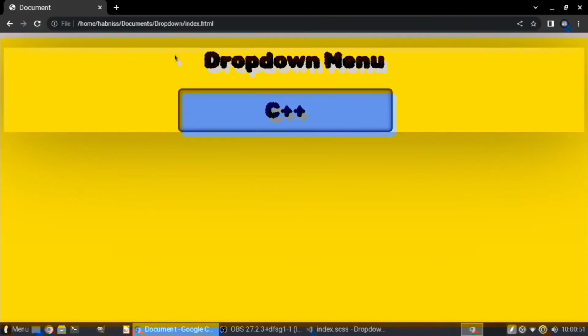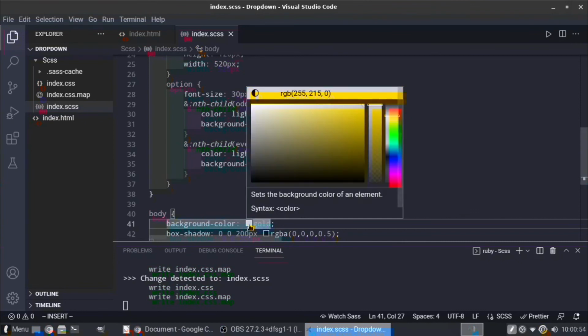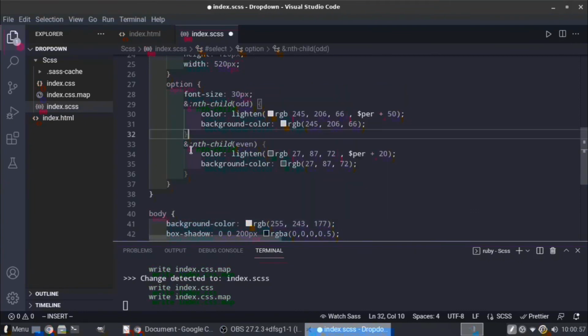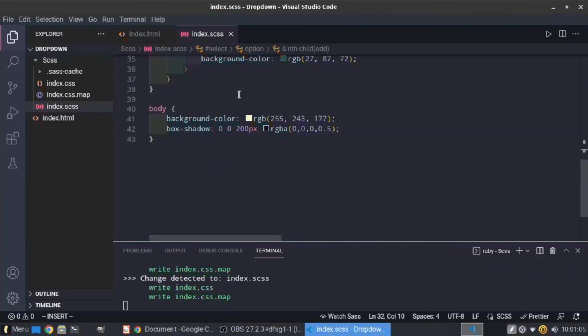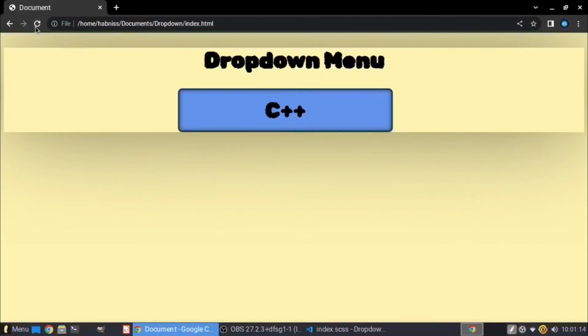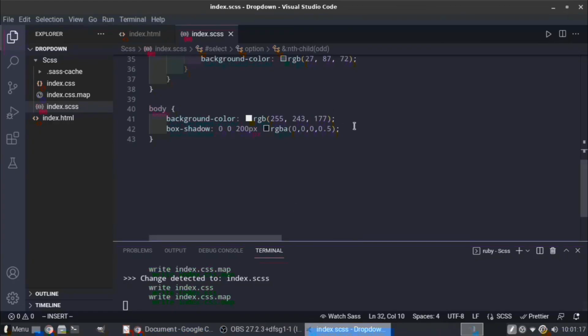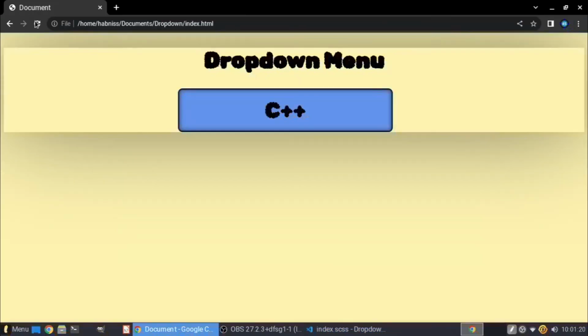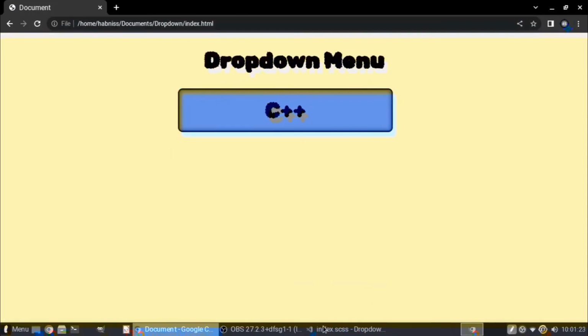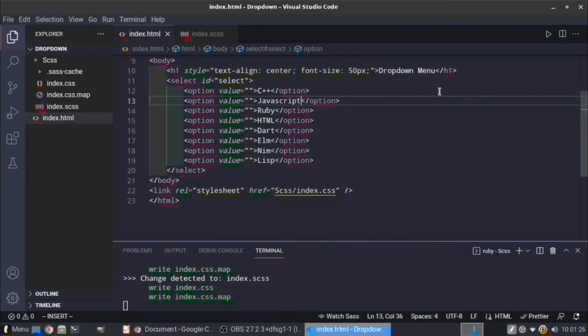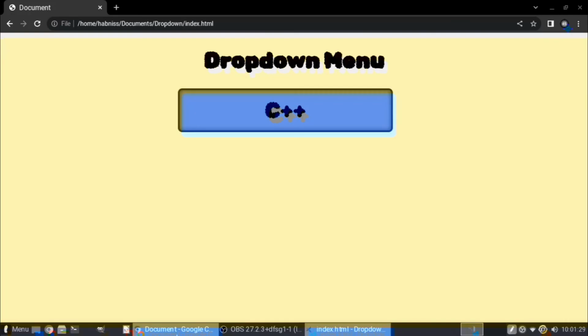Now you see that this gold color isn't really beautiful, so hover over this square and then just slide this one left. Or you can just write RGB 255, 243, and 177. So anyways, this box shadow isn't really any good, so I'm going to remove it. Plain, beautiful drop-down menu. Add a semicolon. There we go.